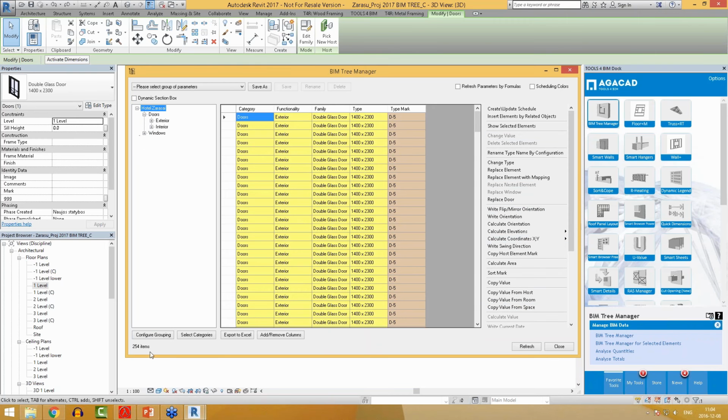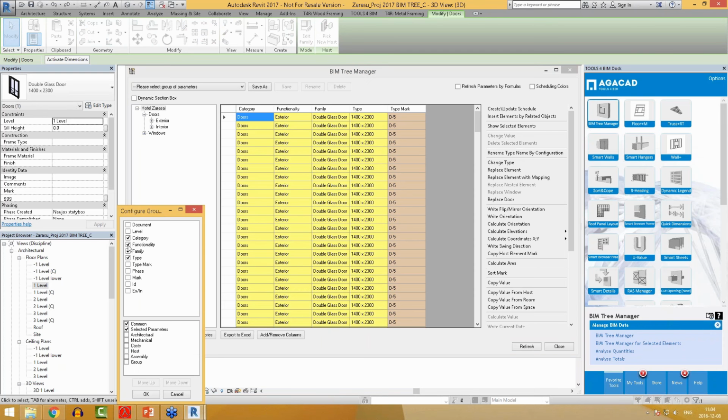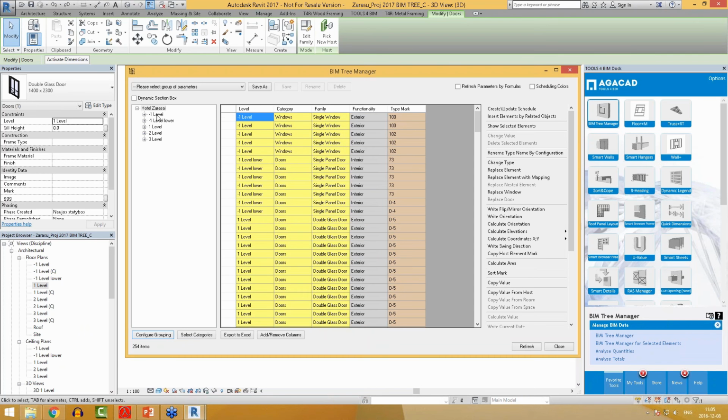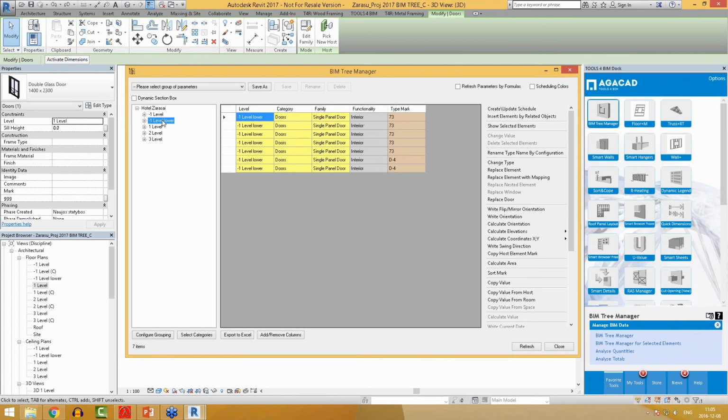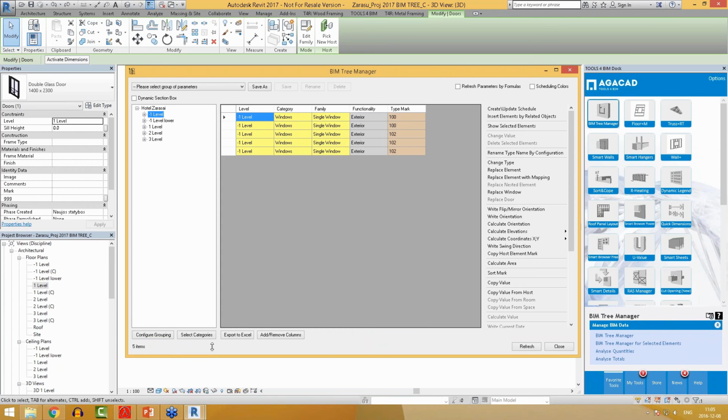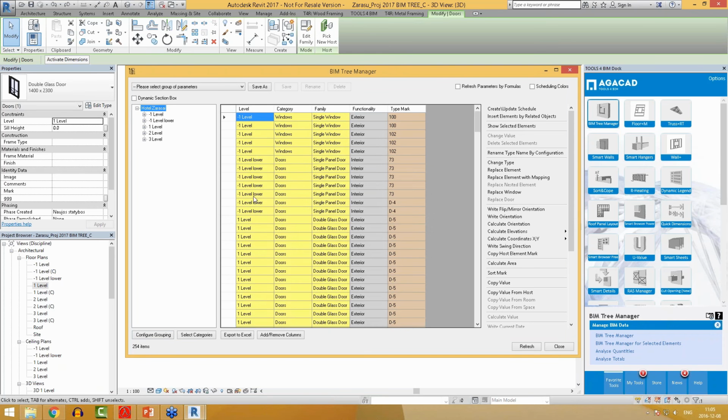So, for example, I can change the grouping by level, category, family. Okay, so right now I can browse through my elements by levels. Also, I can select additional categories, not only doors and windows at this point. And I can add additional parameters by using the function add remove columns.